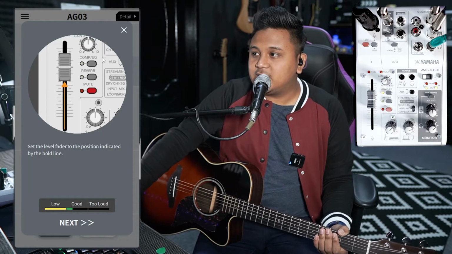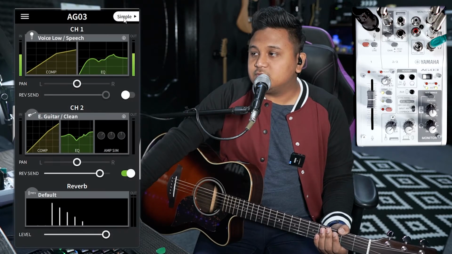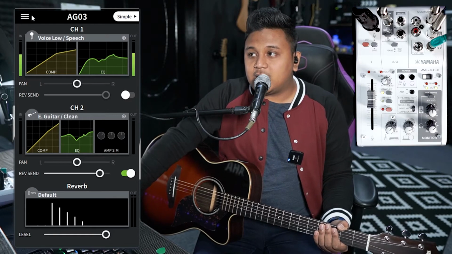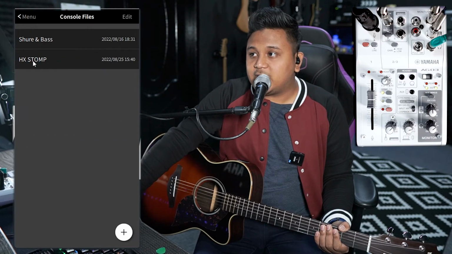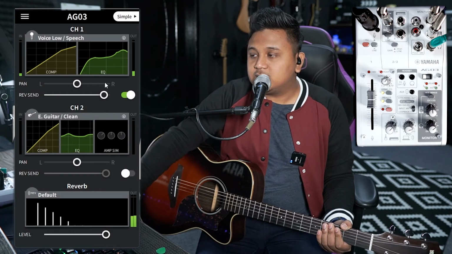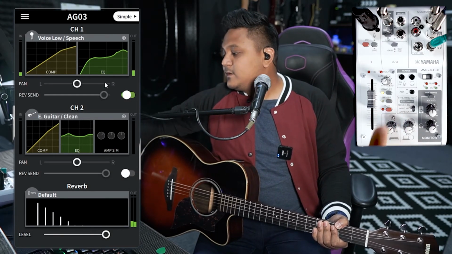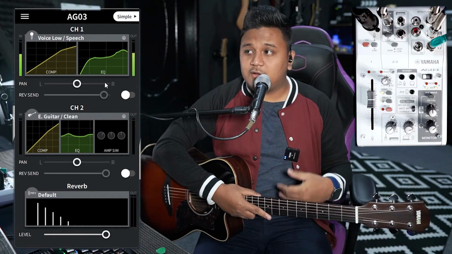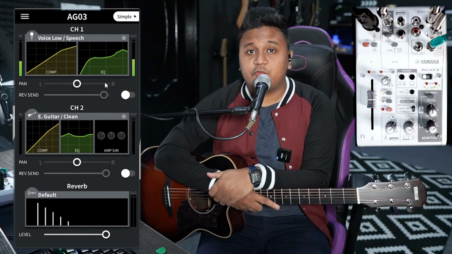So here you guys can check your level, everything. And let's move to my simple test. Alright, so let's load this one. Test. Okay, so I turn off my reverb. Alright, so that's all of the AG controller software and apps.